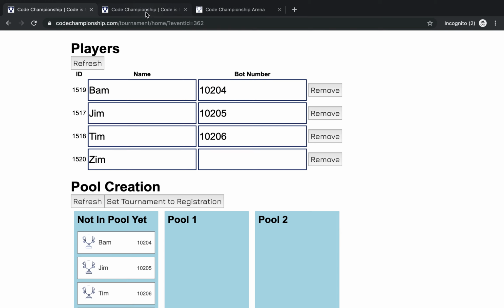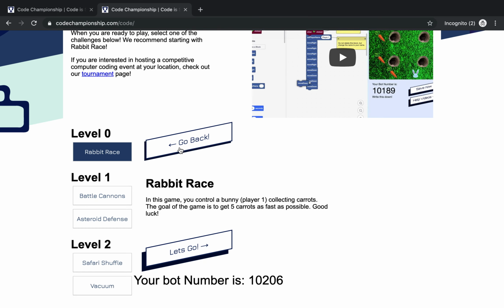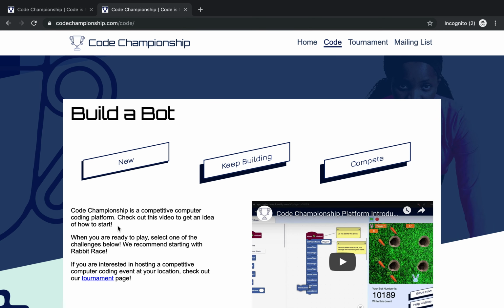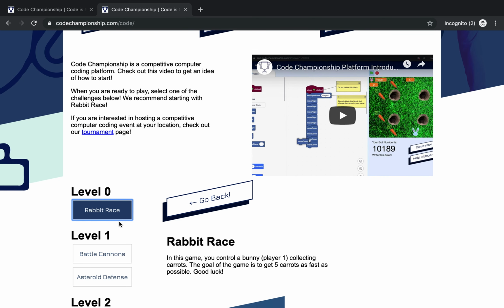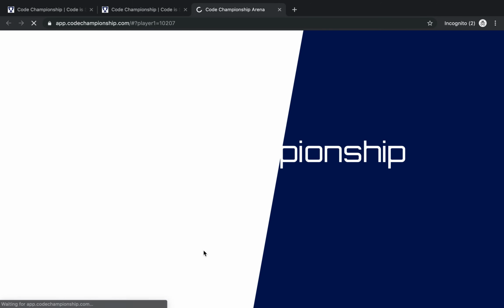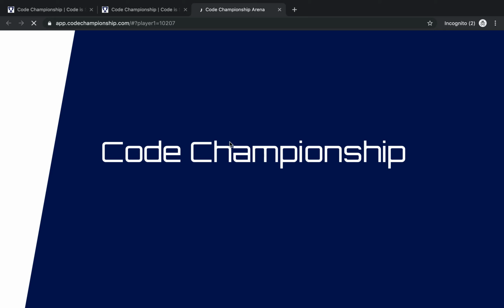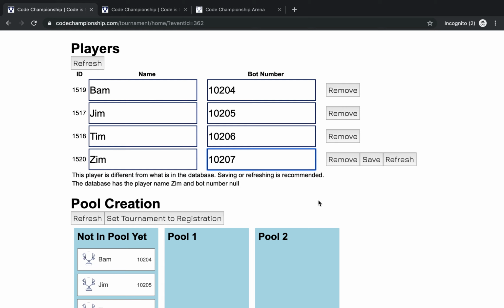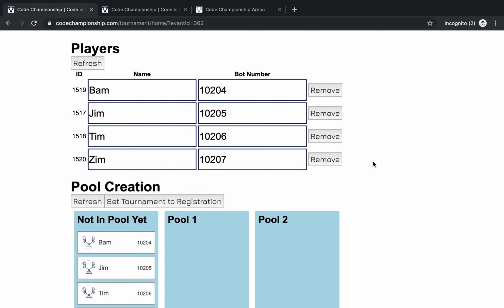Okay, so let's go ahead and make one final bot. We'll make Zim's bot. So here I'm going to refresh this code page. Again, they won't need to refresh the code page. This is just because I'm creating multiple bots. Your coders will just need to create one bot for themselves. And we've got 10207, is the last bot number. So 10207. And I'll go ahead and save that for Zim.